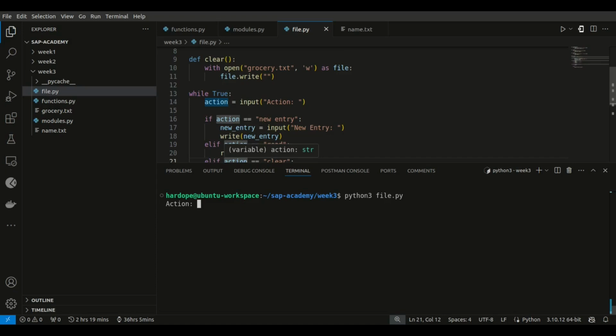Now we have action. Let's say new entry. Now you can see it's asking me for new entry. Let's say apples. It's asking me for action again. This time let me say read. I want to read what's my grocery list. We have only apples. But now this time let me say I want to write a new entry again.